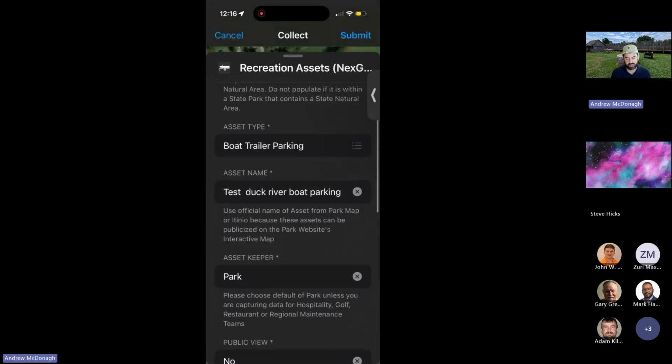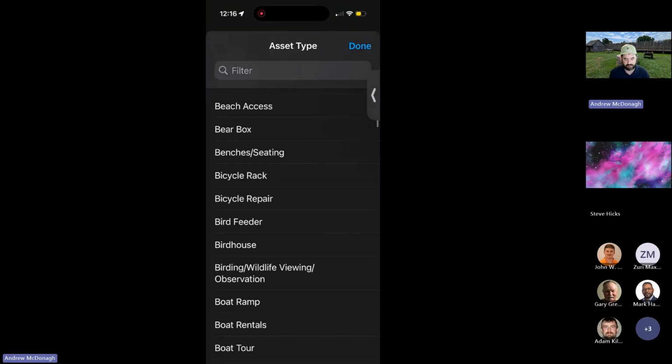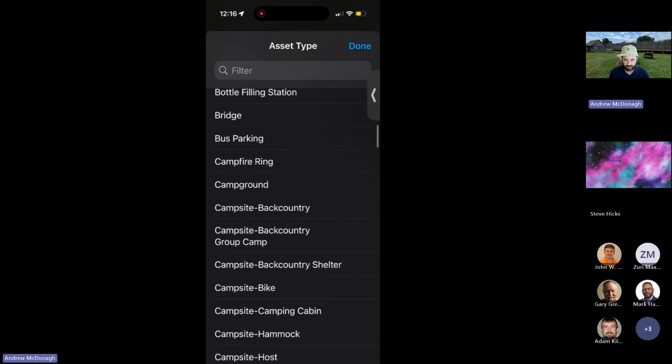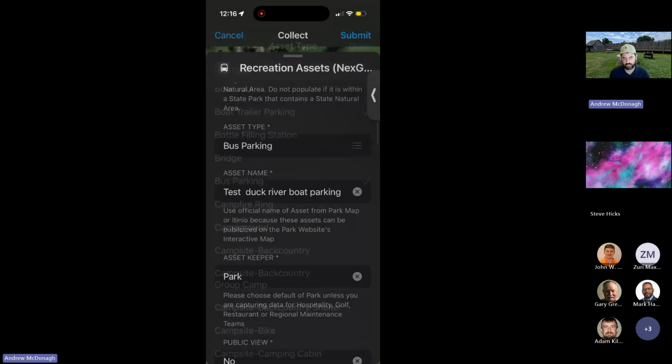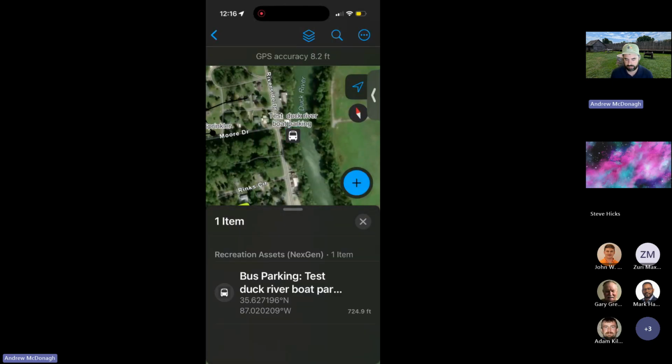Or I could even switch it from being boat trailer parking to just a regular parking point, or maybe it's bus parking and not that. What that'll do in NexGen is now we'll technically have an old boat trailer parking thing and a bus parking. So we'll need to go in and delete that boat trailer. And that's when you would reach out to me for that.